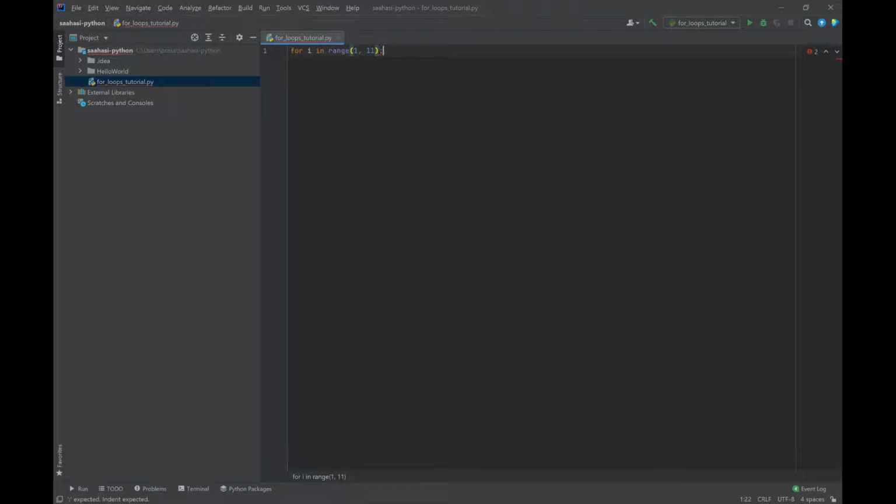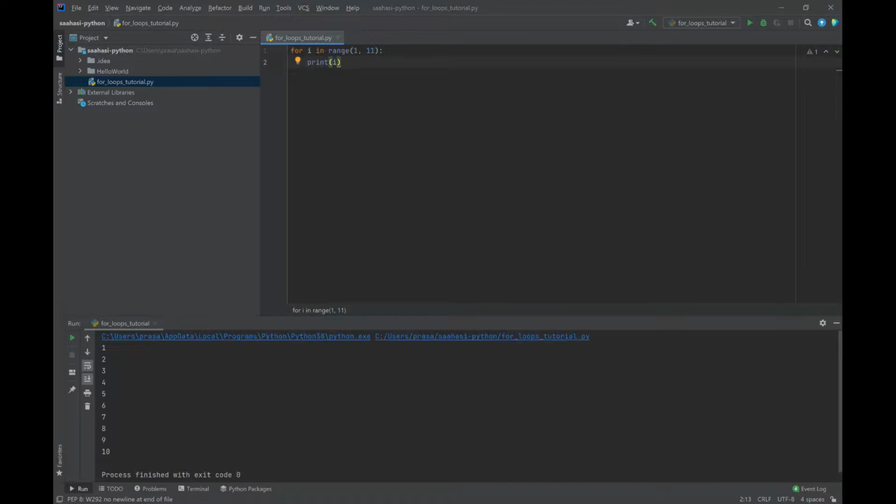So now when I print i, and i doesn't even have to be named i, it could be named mozzarella stick, number, it doesn't really matter. So then when I run this, it'll print 1 through 10.